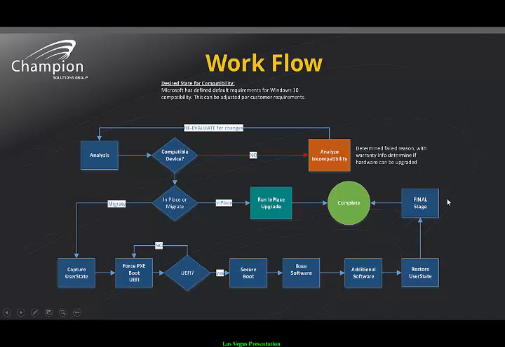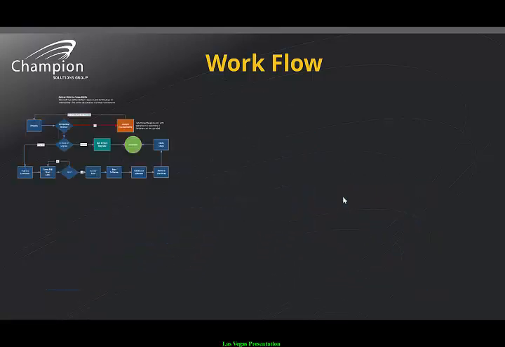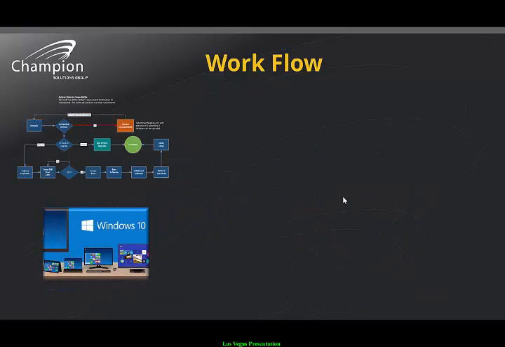And the final stage, we might do some cleanup, rejoin it to the domain, add its host name back to what it was prior to that. But the important part is we can hit the same completed part here, this green circle. This is completely automated in Champion's workflow, which is a great part of that. And we do all this so that we can have a consistent Windows 10 environment for our customers. We're very successful at this.